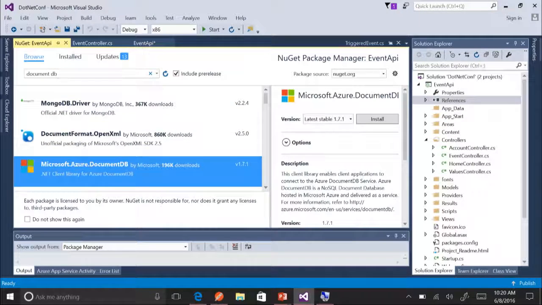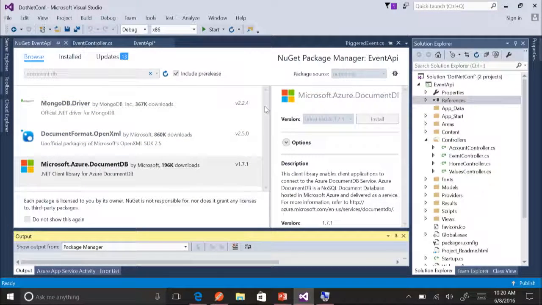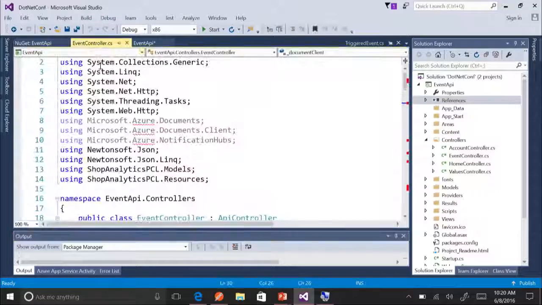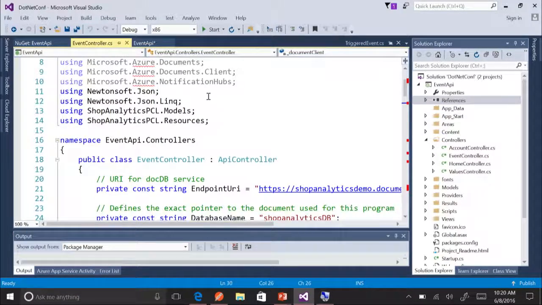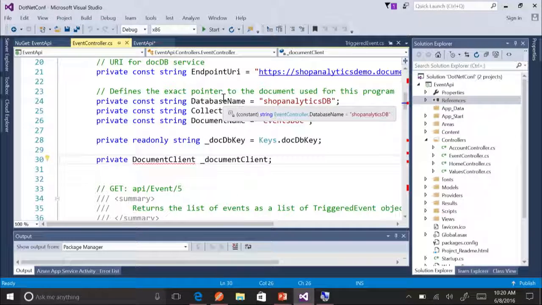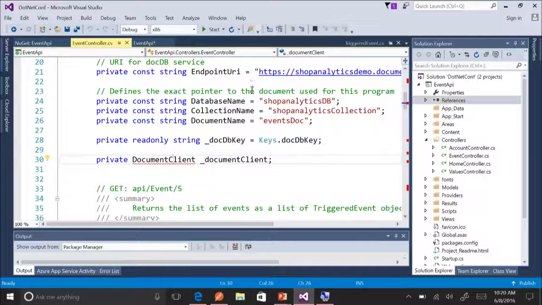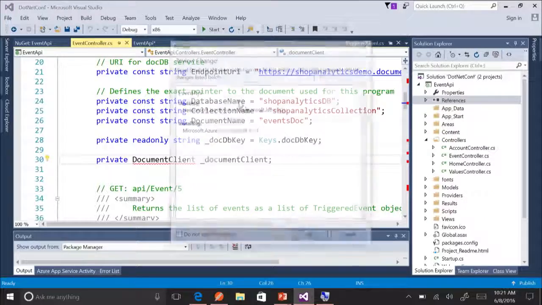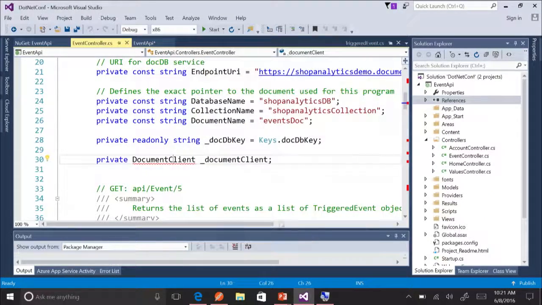Microsoft Azure.DocumentDB is the NuGet package I need, and this should resolve the reference for the first two. As that's restoring, let's take a look at the code. So the first thing I do is define the metadata about my document that I want to read and write from. That is the main function of my ASP.NET Web API. I want to send an event when an event is triggered, and I want to read from the event when the client application is launched.